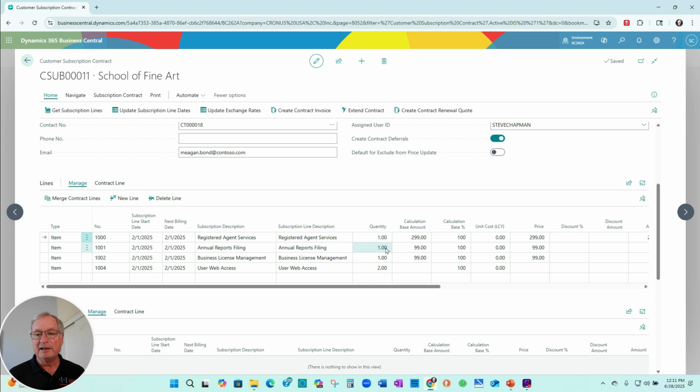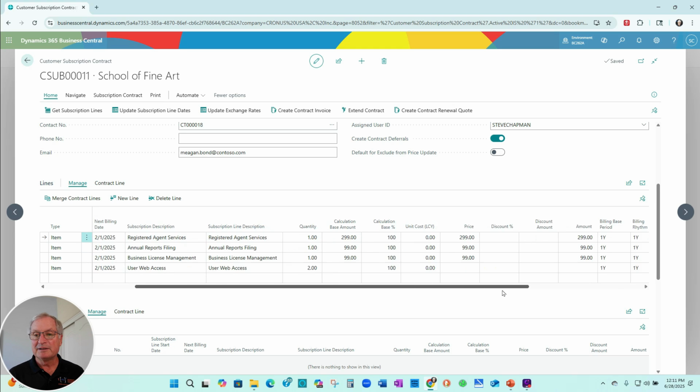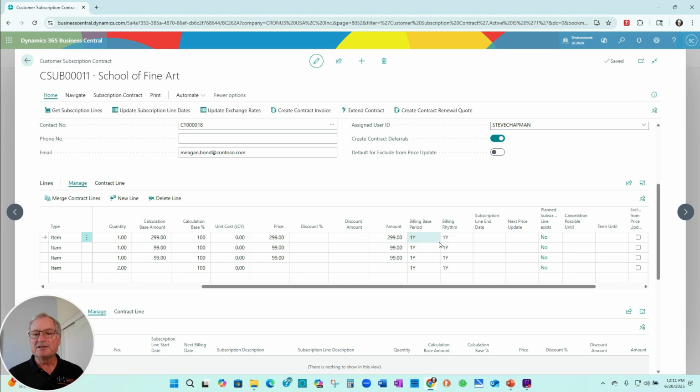You can see the quantity here. You can see the pricing right here. We scroll over to the right. You can see that these are 1-year contracts. And I'm going to bill up front. So that will cause deferrals to be created, and we'll take a look at that.